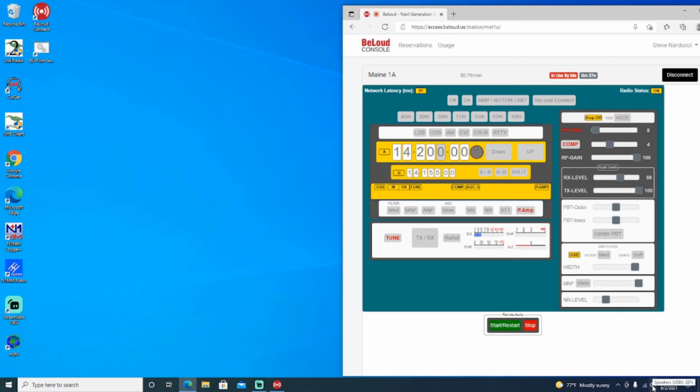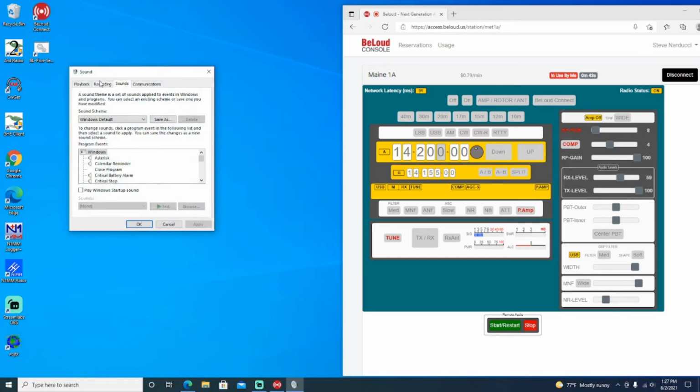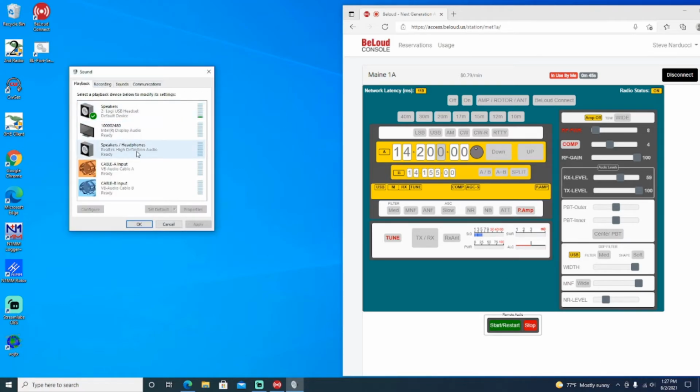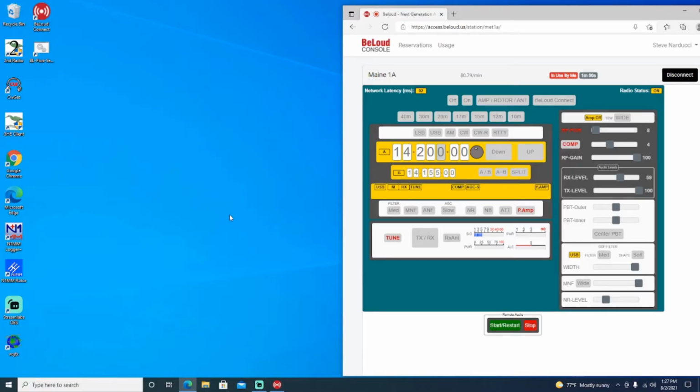So what we want to do now is change the audio over for digital. Right click on my sounds. My playback, instead of the USB headset, is going to be virtual cable audio input A. Set that for default. Go to the recording tab. The output is going to be B. So go click OK now.